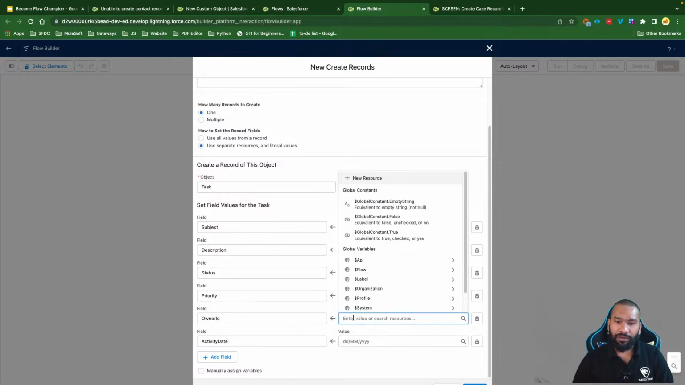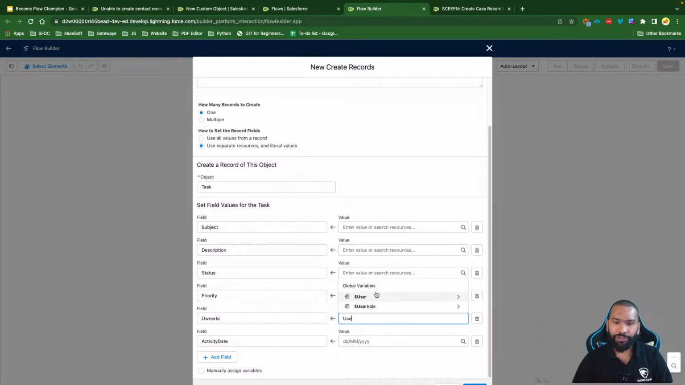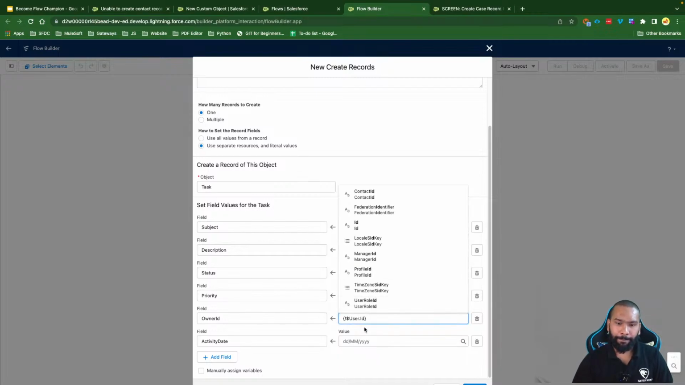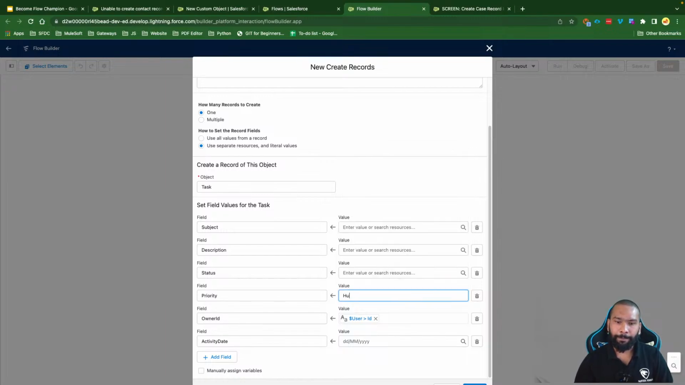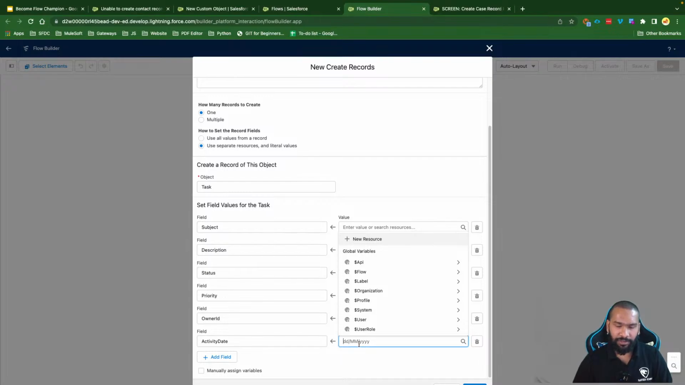So for owner, we are going to use the same concept, user.id. For priority, we are going to use high. Status, as usual, not started. Now there comes activity date. So in the previous flow, we have used a formula. So here also we are going to use a formula to get the date for the next 3 days.